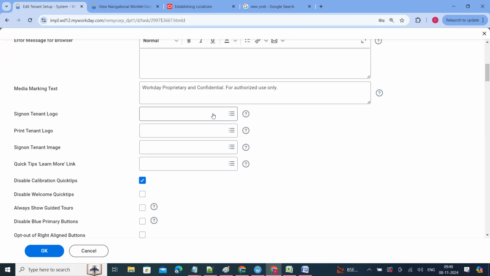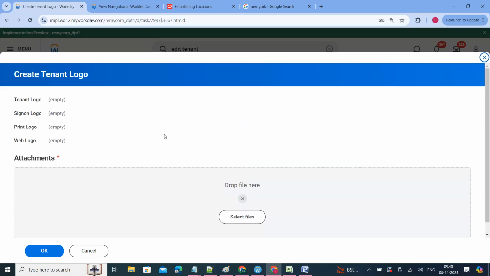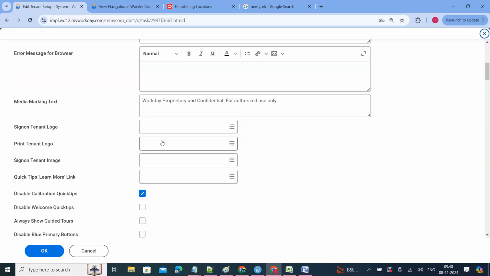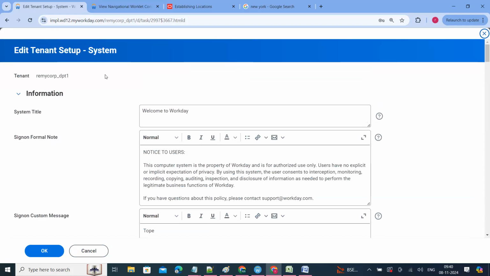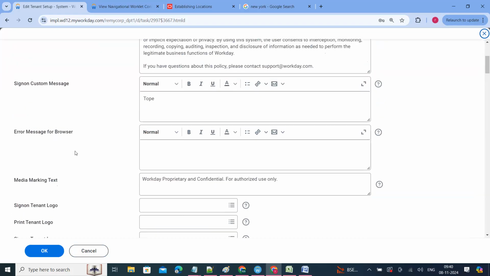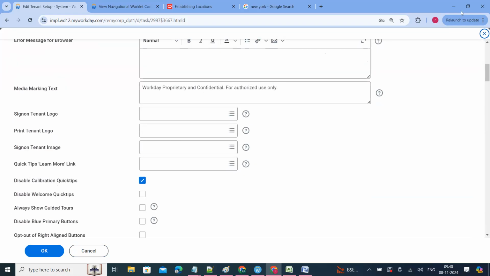Tenant logos. See now? This is the home page. Generally, you did not configure anything, that's why it takes the default Workday image by default. In case you want to upload your own image, you can create that image, then that will come. But don't do that, okay? Don't do that, guys. I'm just telling you how the logos and images are uploaded.